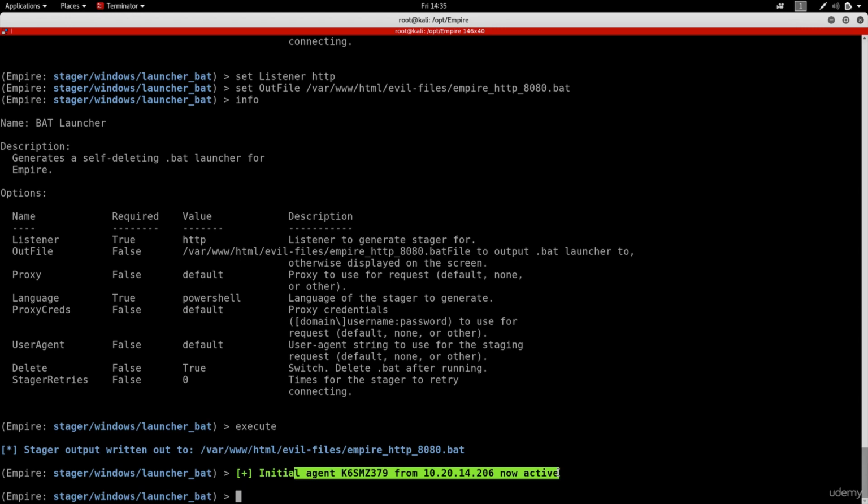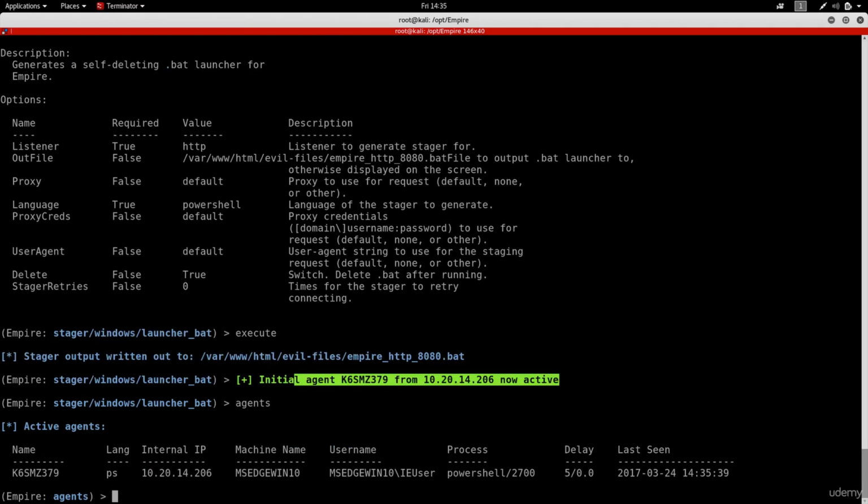So now to interact with that agent, we first need to type in agents. And you can see it's listing the connection, this particular connection. And the connection has a name. It's coming from this IP, and it's coming from a machine called MSH-Win10, and it's running through a PowerShell process.